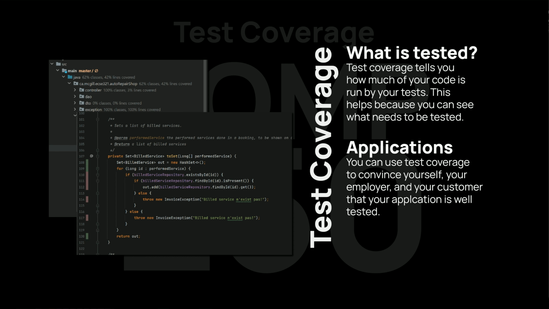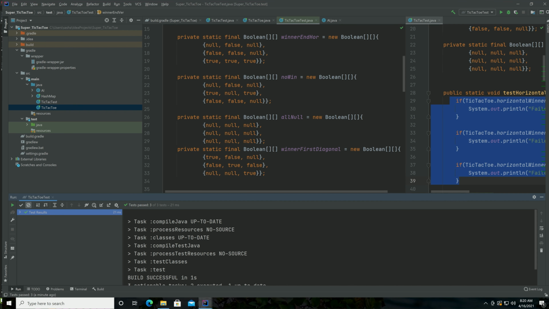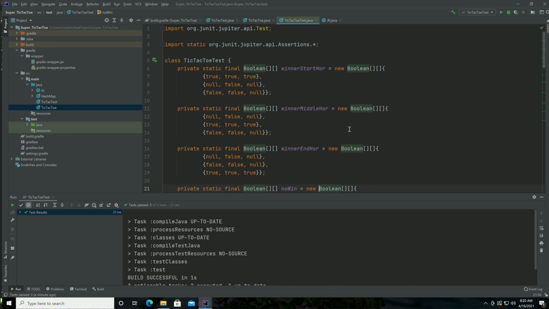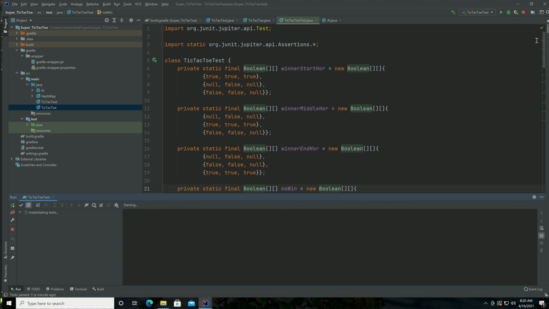It's how much of your code is actually being tested. It's a way to empirically tell you how good the tests you wrote are, essentially. Test coverage will tell you how much of your code the tests are actually checking. So if I look in here, I've got this tic-tac-toe test, which is my JUnit tests. If I run this with coverage, it's going to tell me how much of my code is being tested.